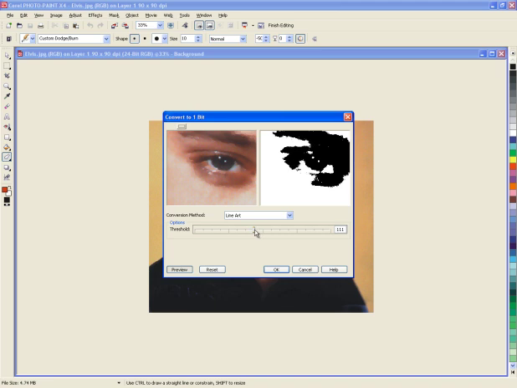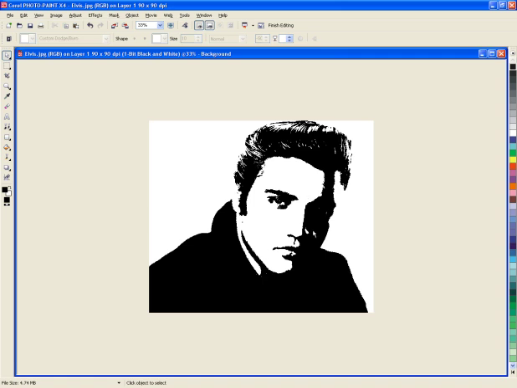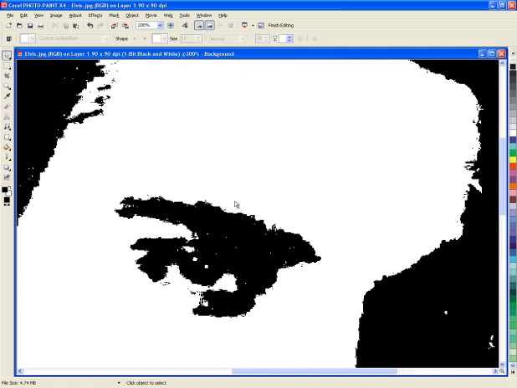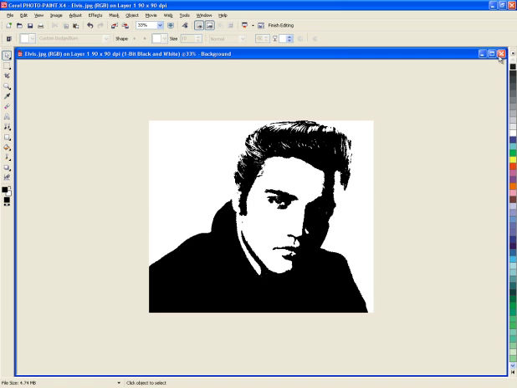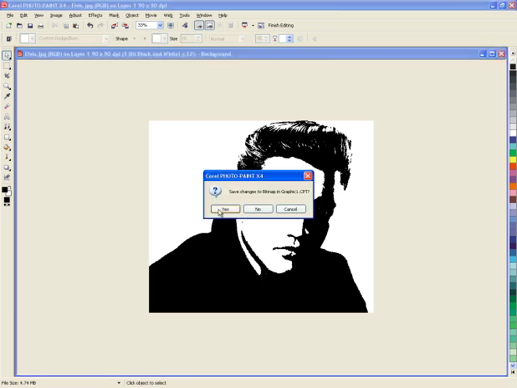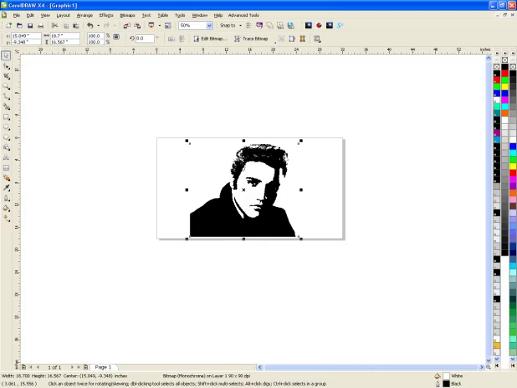And you can kind of see. So right there, I'm going to hit OK. So now I got this look. The problem is that it's very choppy, and you don't want to cut that with your engraver, or sorry, with your cutter. It'll be difficult. So I'm going to click out of here. It says, do you want to save it? Yes, I do want to save it. And then let's go back into Corel.